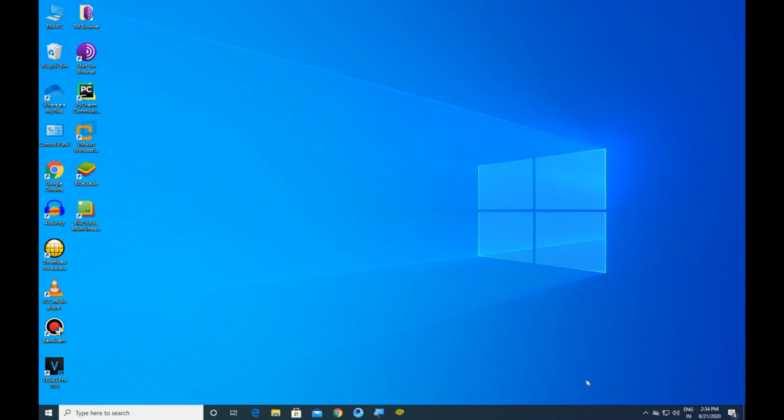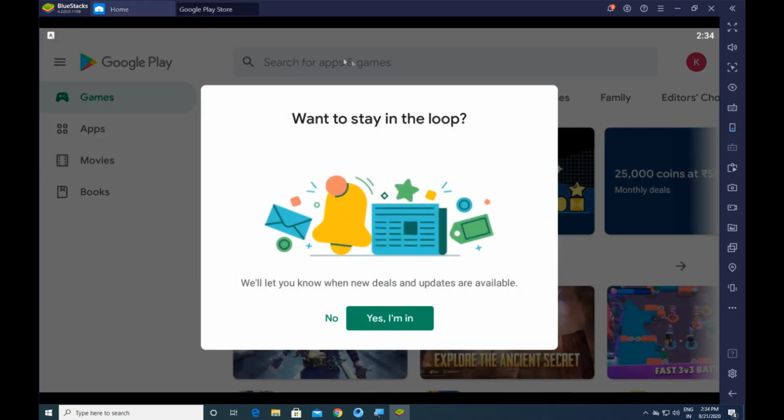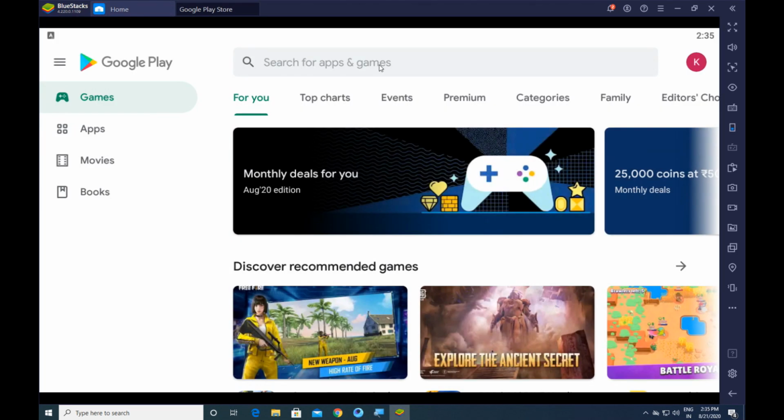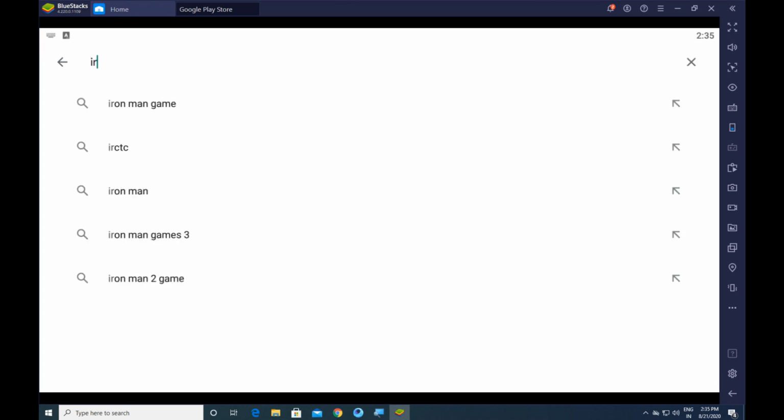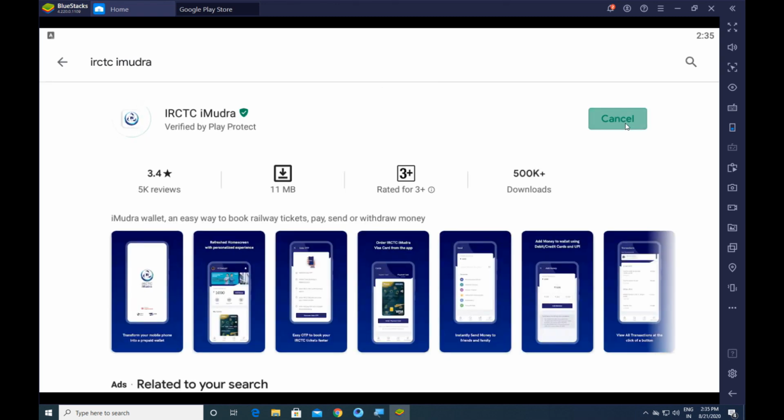Today I am going to show you how to get RDP for free. Now let us go to the Play Store and download the app named IRCTC iMudra. Guys, we have to download this app in order to complete the account setup in Amazon Web Services. In AWS, it will ask for a credit or debit card, so that is why we are using this app. In this app, we can get a digital debit card without a bank account, and a wallet also.